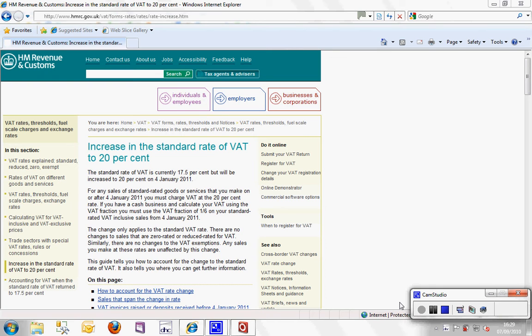Access's recommendation is to change the existing VAT rates that are currently set to 17.5% to 20%. Additionally, where you need to post transactions at the older 17.5% rate, you will need to create a new VAT rate to enable this posting.